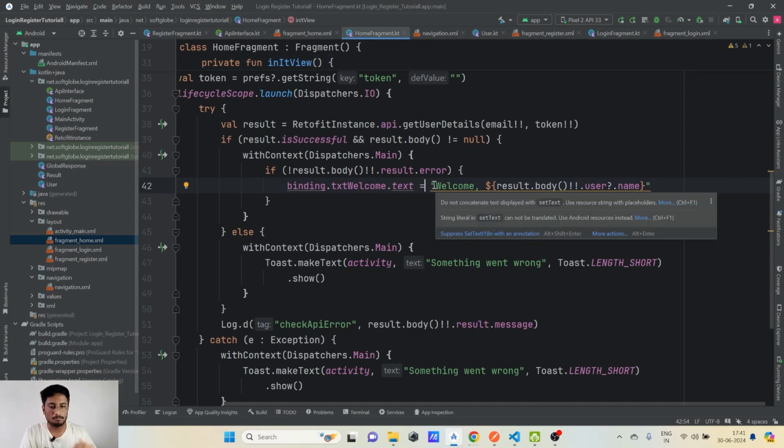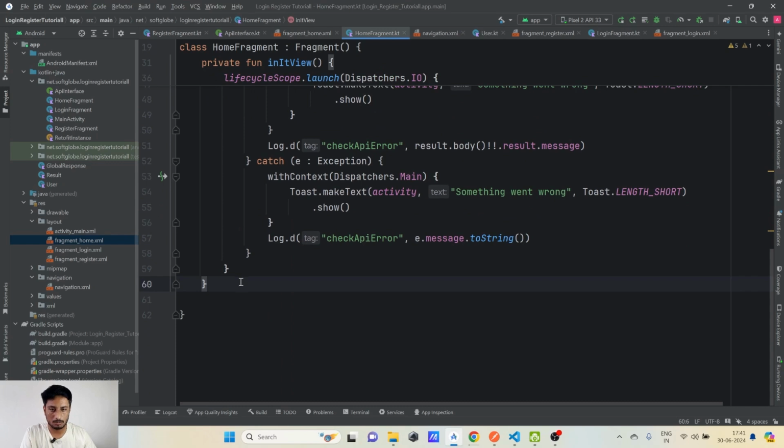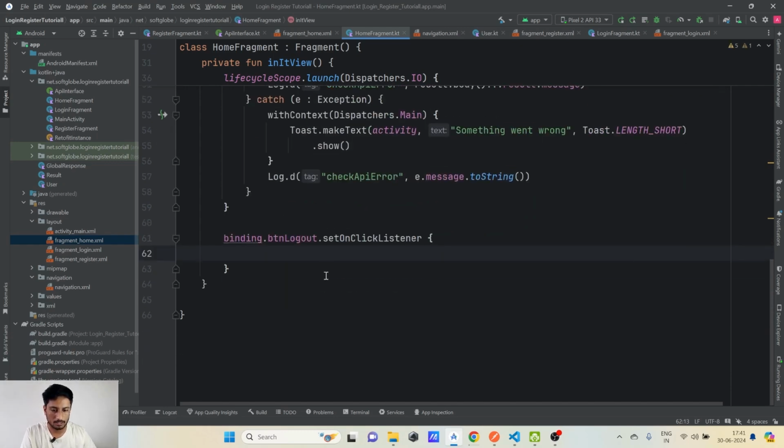Now we also need to implement the logic for the logout. So coming out of this lifecycle scope, we'll again write binding.buttonLogout.setOnClickListener, and once we click on this logout button, we want to clear all the preferences which we have stored, that is email and token, and we need to navigate the user to the login screen. For that, we have an editor declared here, so we can use the same editor. editor.clear will clear all the preferences, and we also need to call editor.apply. This also requires a save call.